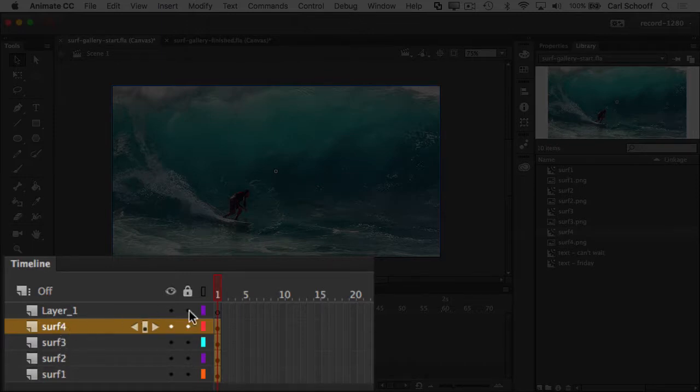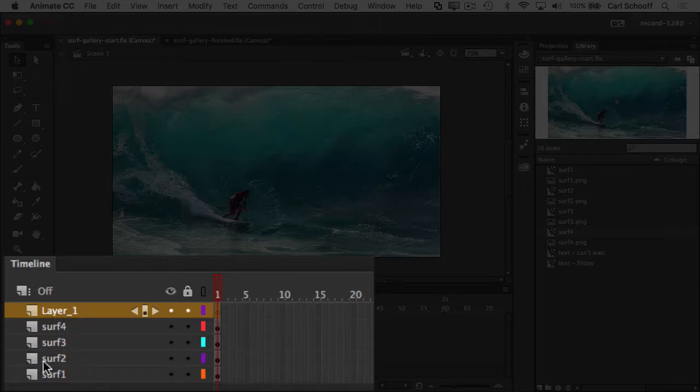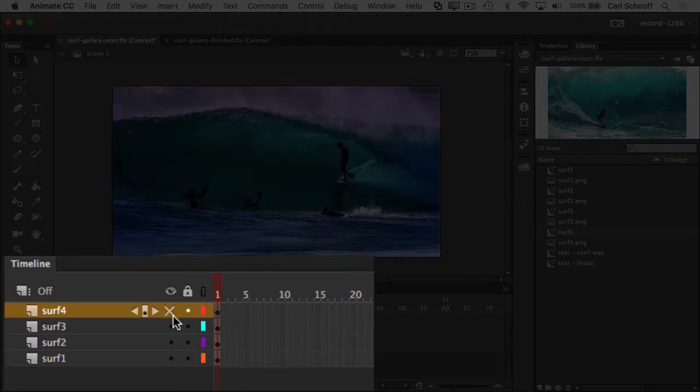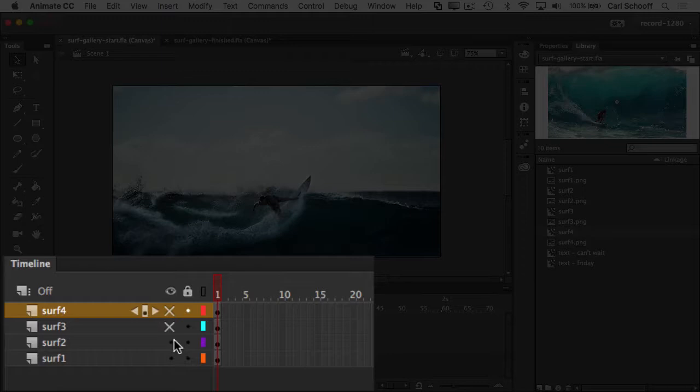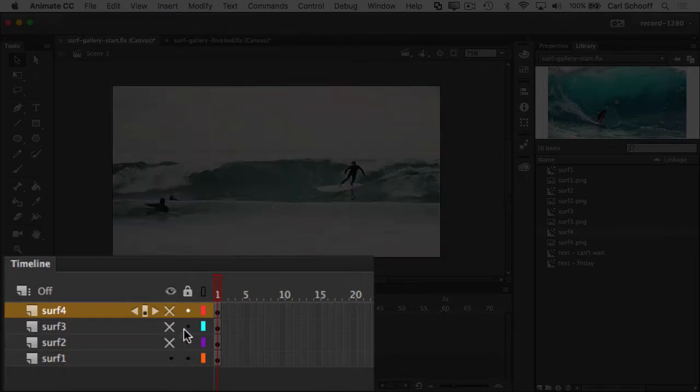All right, I'm going to get rid of layer 1 because now it's blank and there's nothing in it. So I'm going to select that layer and delete it. And if I want to see what's beneath things in the Surf 4 layer, check this out. I have this little eye here. I'm going to hide what's in the Surf 4 layer so I can see Surf 3. And I'm going to do the same thing. So if I want to see what's in the first layer, I can just hide these layers.